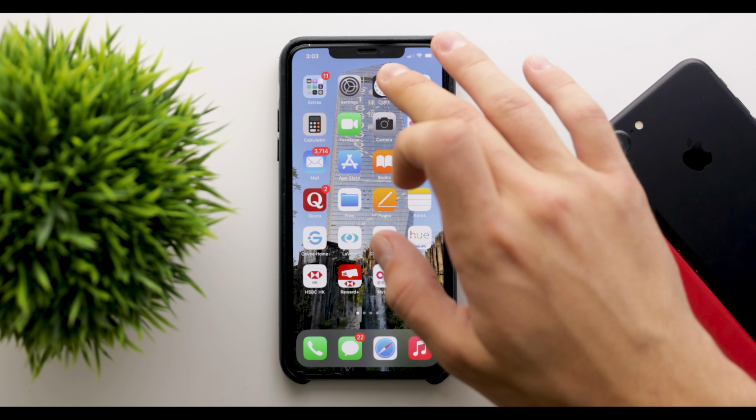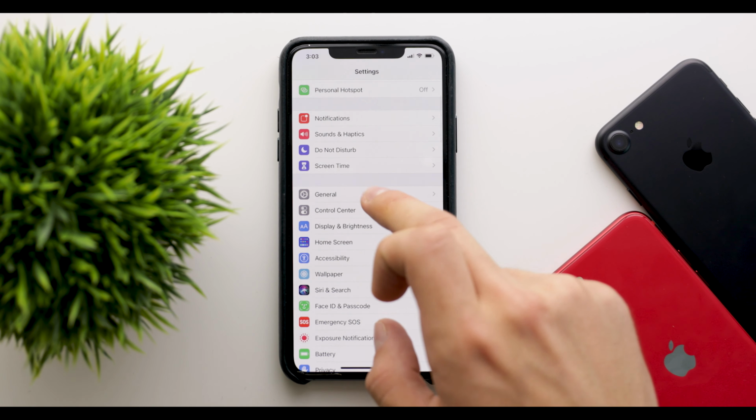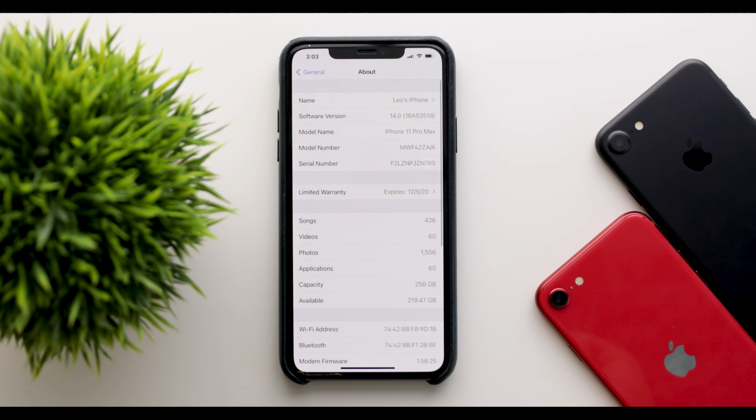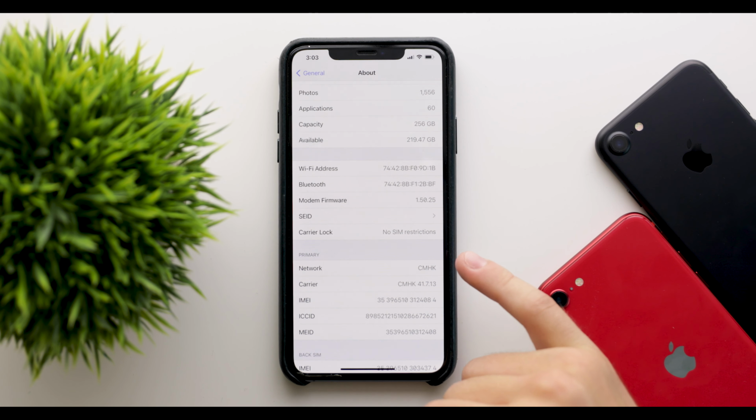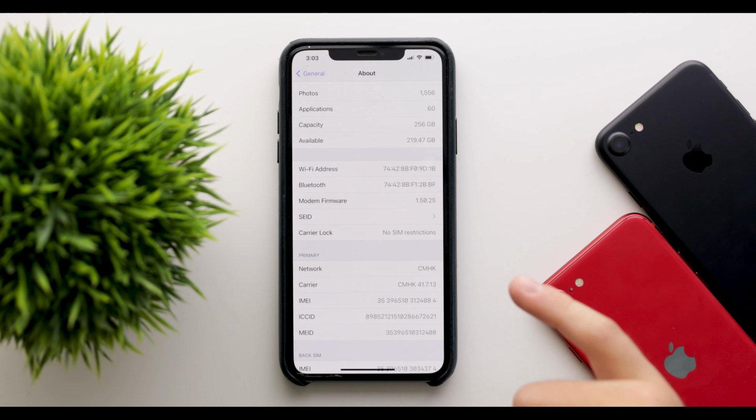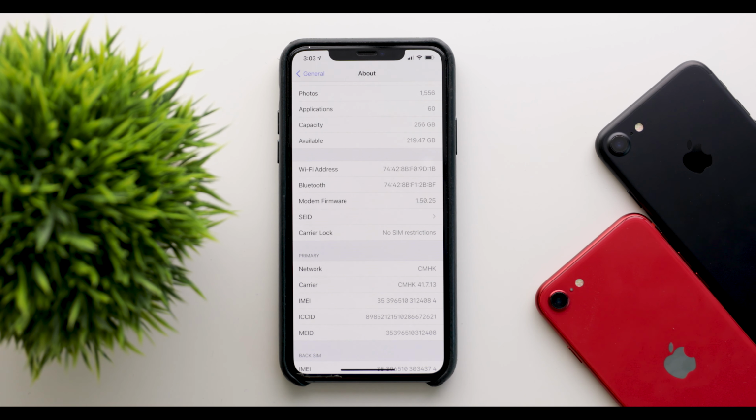If we head over into Settings, General and the About section, we can see that we're running 18A5351D. That's of course the build number, and heading a little lower, we can see that the modem firmware went from 1.50.23 to 1.50.25. So if you had any connectivity issues, these might be fixed in Beta 5.